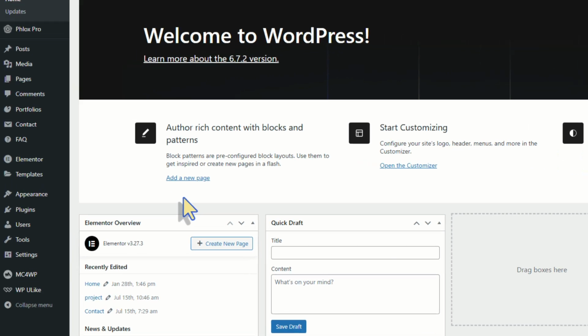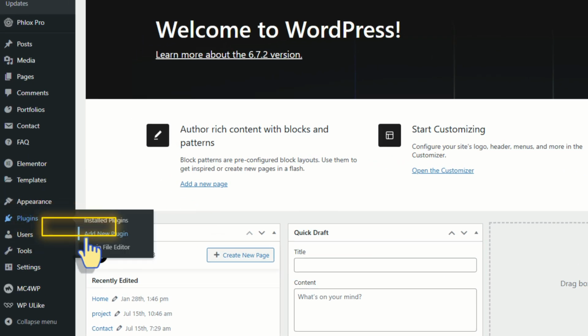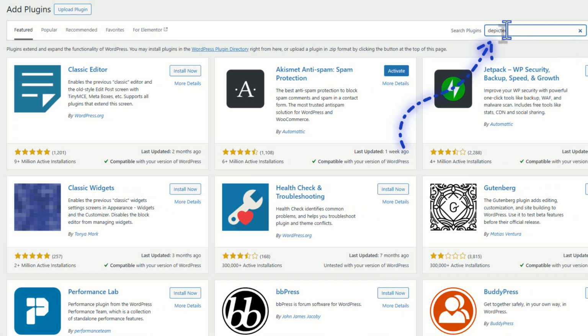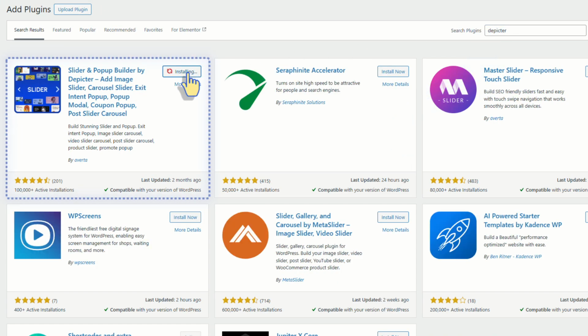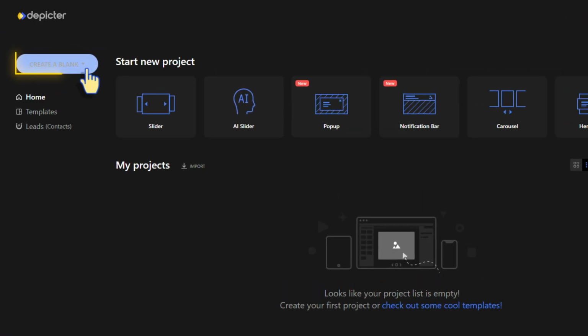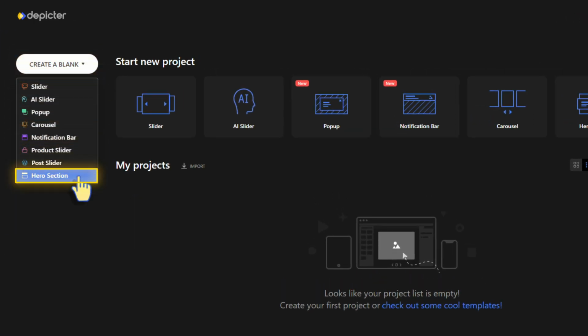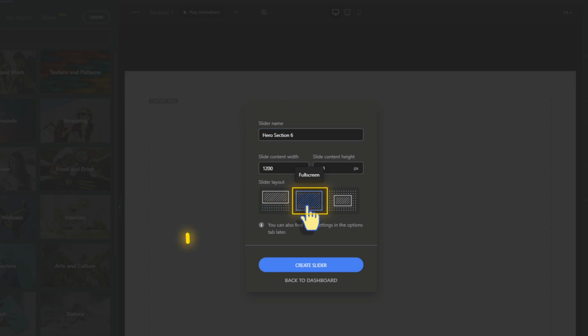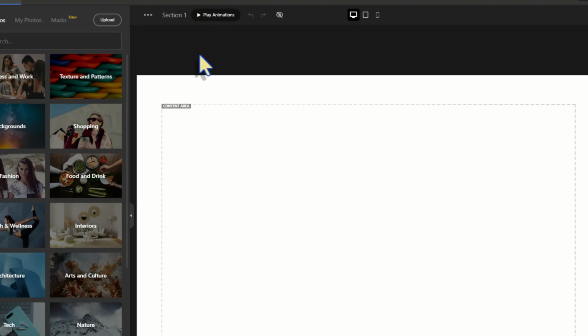In WordPress dashboard, head over to Plugins, click on Add New and search for Depicter. There it is, install and activate it. Now go to Depicter. Click Create a Blank and select Hero section. Next, choose the full screen layout and hit Create Slider.